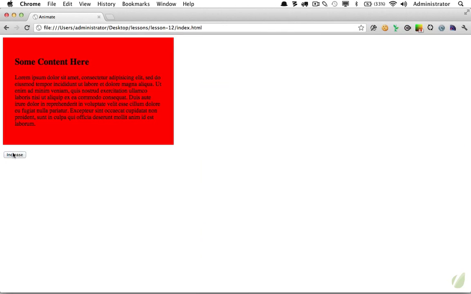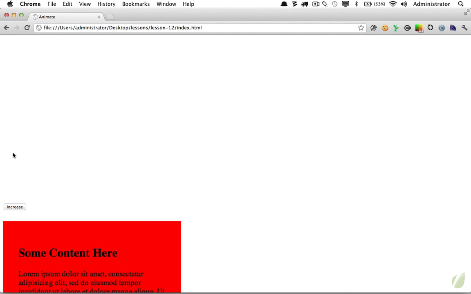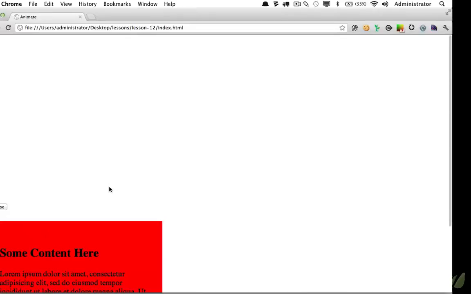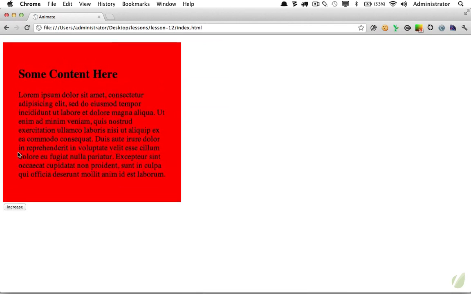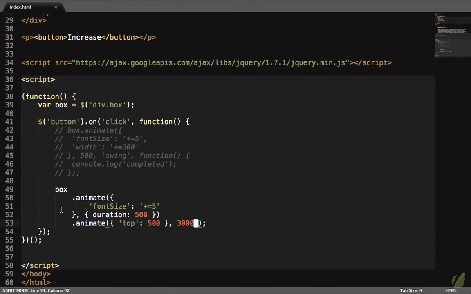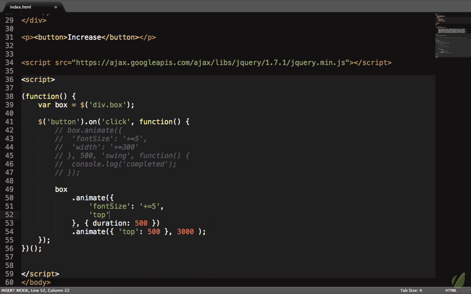Now if I increase, the font size goes up, and then the box shifts down because we adjusted the top value. If we add a length to that or a duration, now we get that as well. But what if you're in a situation where you want them to occur simultaneously? Well, you could place here top 500 pixels, but the problem is now both of those are bound to the exact same duration. So they will both take 1/2 second to complete.